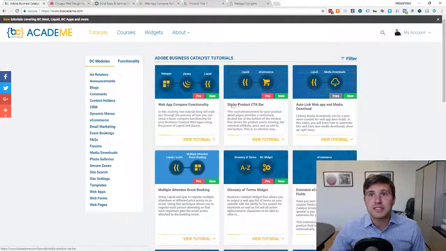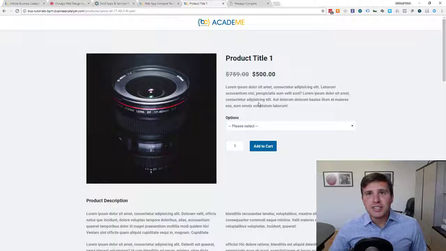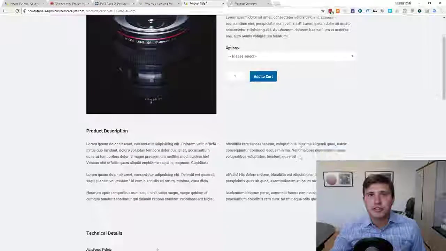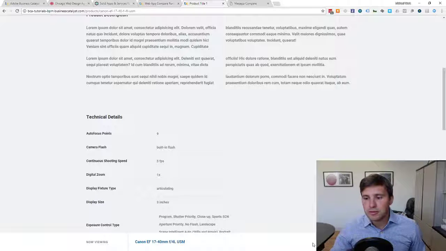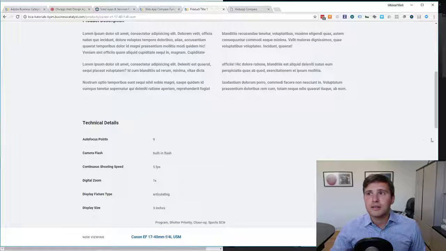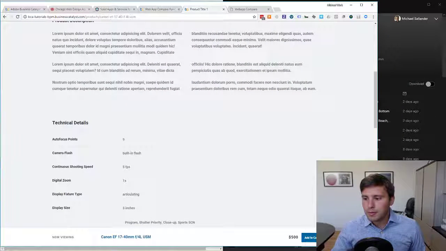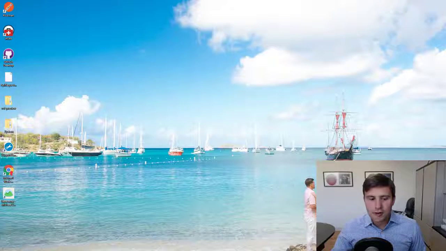Let's look at this one, the Sticky Product CTA bar by Brian Mulholland. Let's say I'm looking at this product and it's a nice looking product. I say, you know what? I need more than just an image and a little description and the price to make a decision. So I start scrolling down the page, and once I get past that add to cart button, you can see that on the bottom. Actually, my head is kind of in the way here, so let me move this screen over a little bit and hide my other applications real quick.